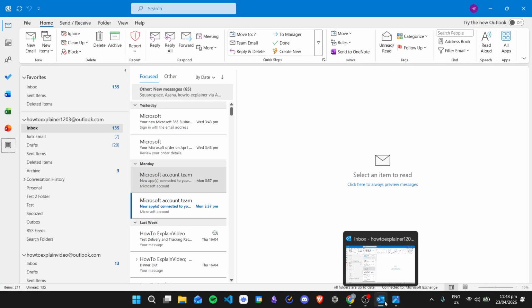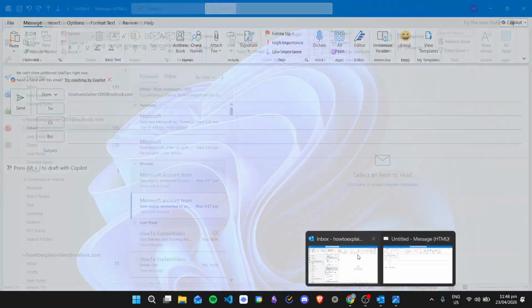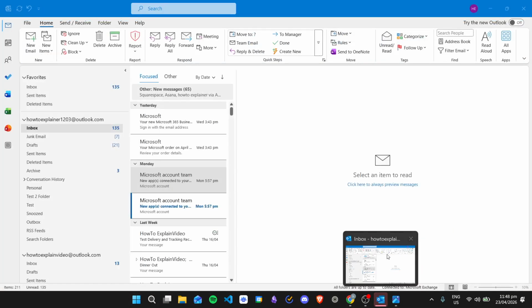And then sometimes if you have multiple tabs open, they will appear right here. So for example, I create a new email right here, and then now when you go to the taskbar, you see two instances of Outlook open. So you can just go ahead and close the dialog box that is open right here so that you can fix that error.